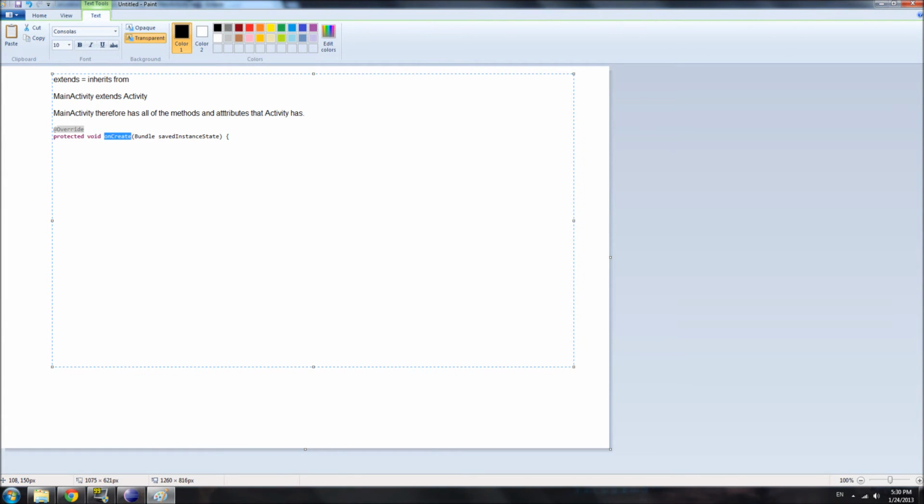Now, I already told you that when you inherit code from another class, you don't actually have to have it be exactly the same. By default, it will be the same, but you can specify it so that it'll be different. And the way to do that is to put at override above the code.